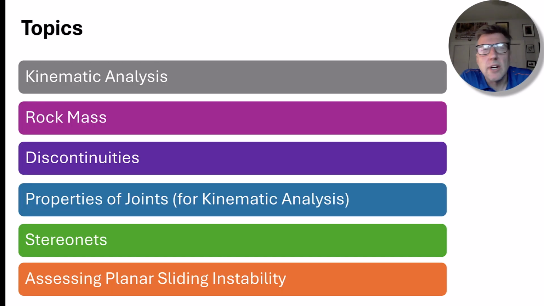Today, we're going to cover 6 topics related to kinematic analysis. First, we'll provide a quick overview of kinematic analysis. We'll talk about rock masses and we'll talk about discontinuities. We'll talk about properties of joints that we need for our kinematic analysis. Finally, we'll talk about stereo nets and how we can plot geological data. And finally, we'll assess planar instability using stereo nets.